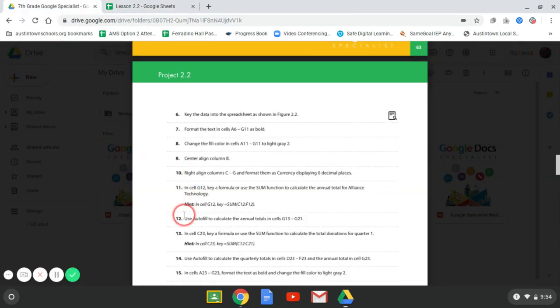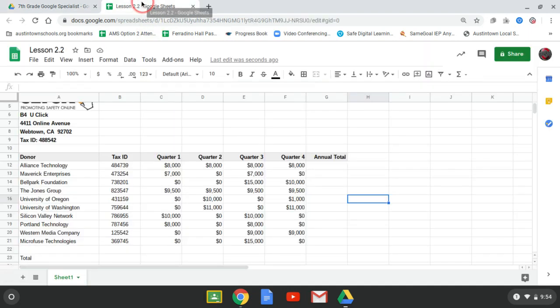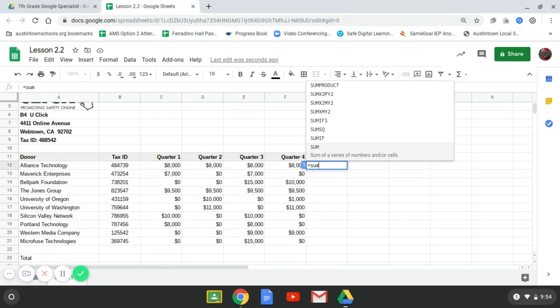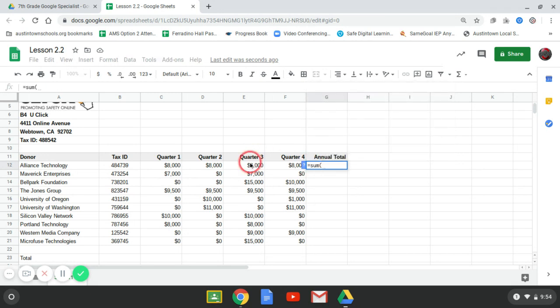Number 11, in G12, key in the formula or use a sum function to calculate the annual total sales for Alliance Technologies. So they want us to add up these numbers. So in here, we're going to put equals the sum, left parenthesis. We're going to click, hold, and drag to select these 4 cells, hit enter.